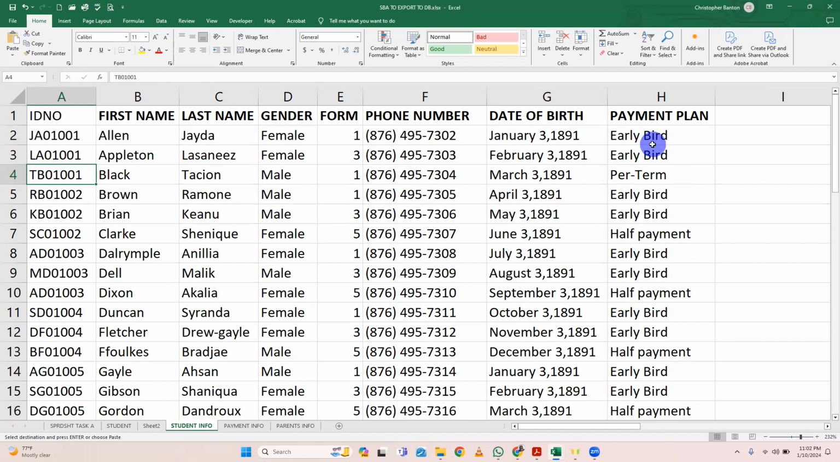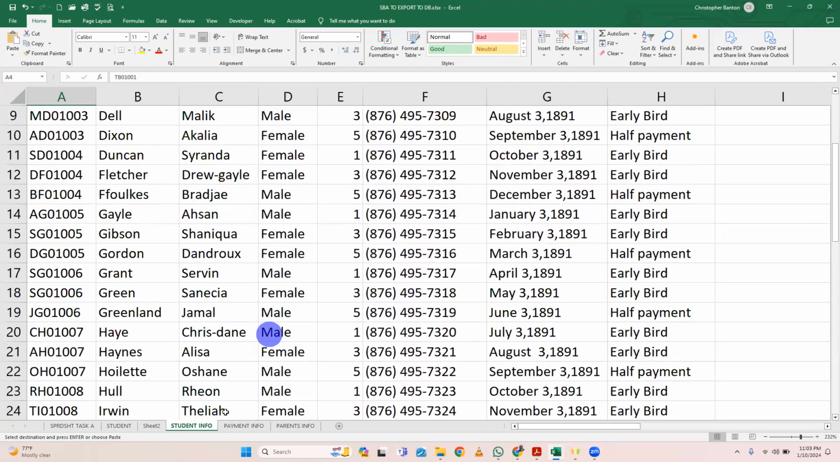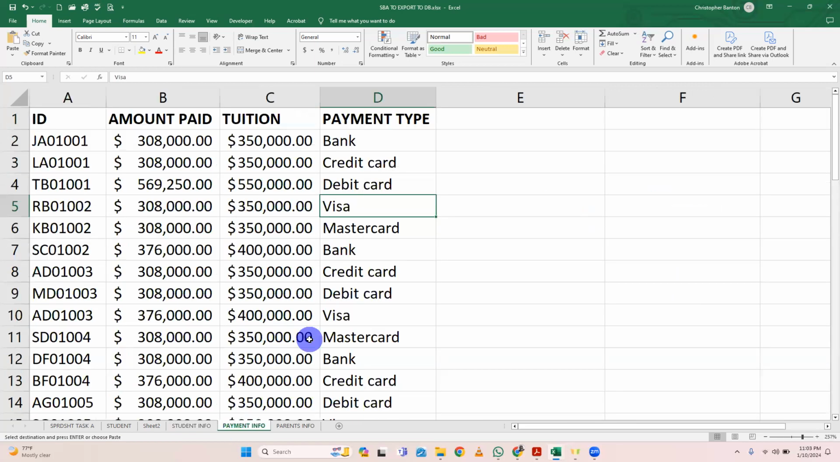All right, as to what type of payment plan the student was paying on. The same thing is done for payment info. The ID number must be over here as well: the ID number, the amount paid, the tuition.